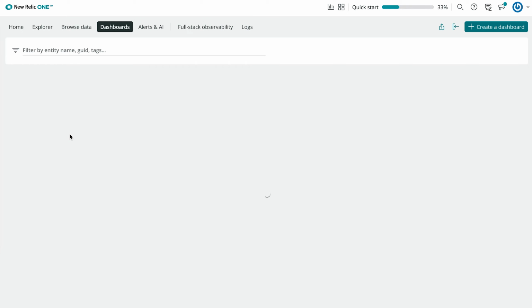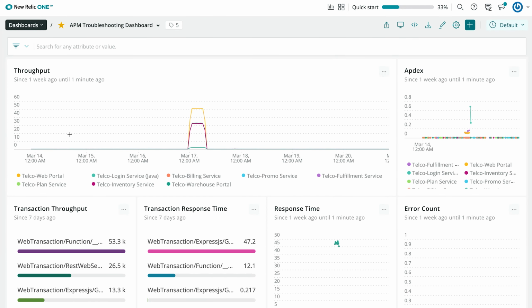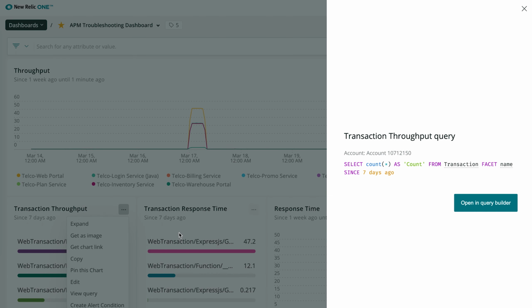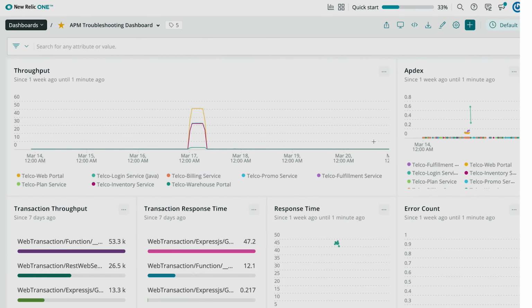So I select the APM troubleshooting dashboard. Here you can see some key metrics like throughput, response time, apdex, and error counts. I can go in and look at the NRQL query that created the chart. I can change the date range. I can save or add to a new dashboard. It's a pretty powerful capability for basic users here.